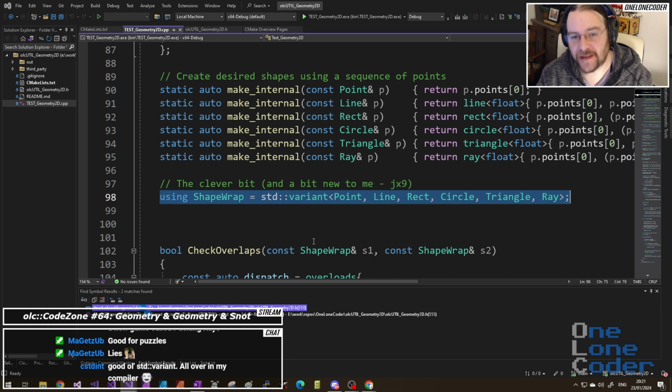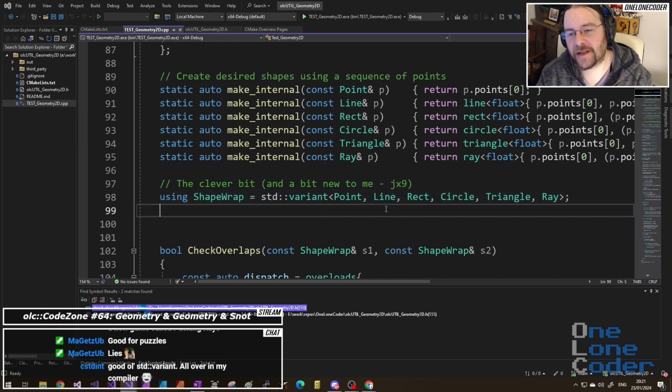Using standard variant, which is, I understand, a type-safe union. People will criticise me on that.